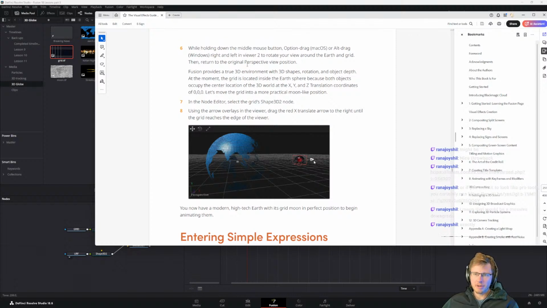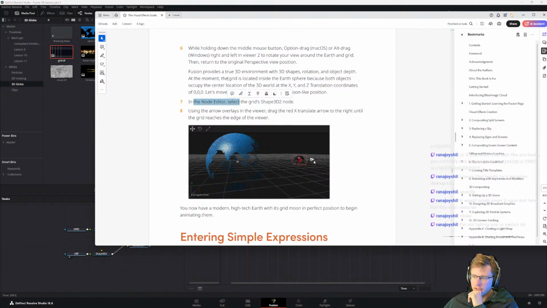So while holding down the middle mouse button, you can option grab, and got this sphere. Fusion provides a true 3D environment.